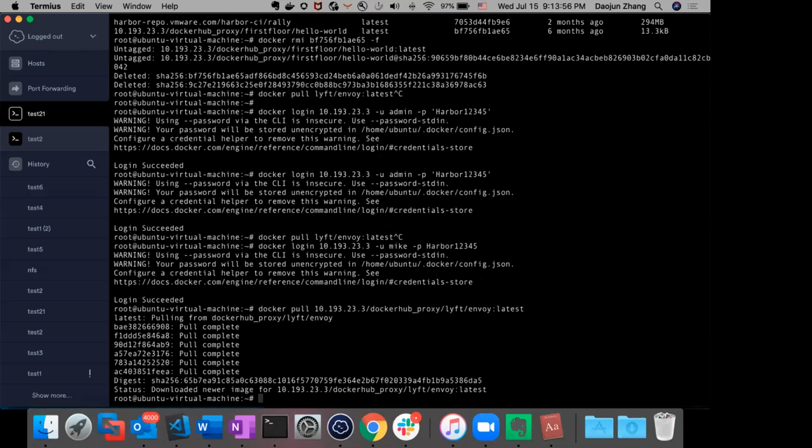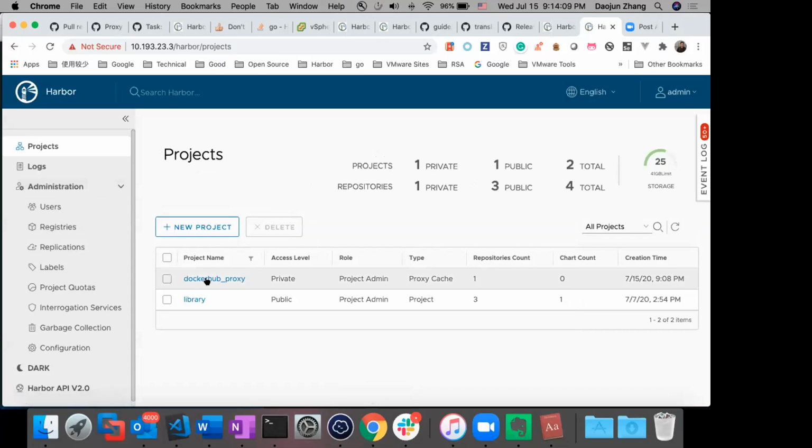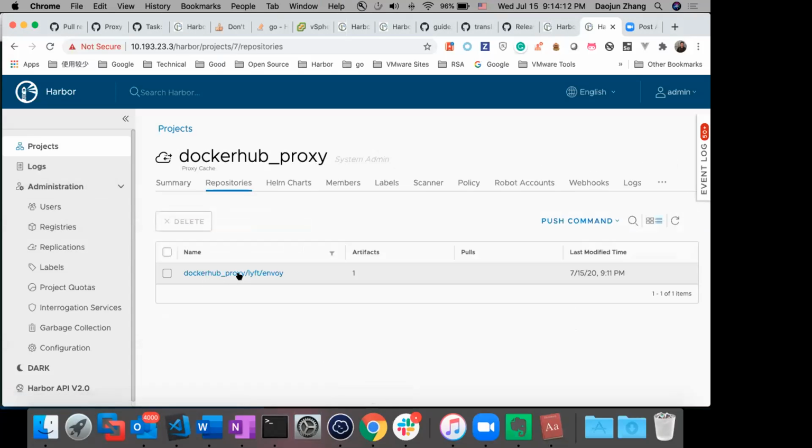And a few minutes later, we can check. This stock image is already cached in a project. For example, the lift MOI is already cached in a Proxy Cache. And the repo name has a prefix added, like docker hub proxy. This is a little different from the normal project.